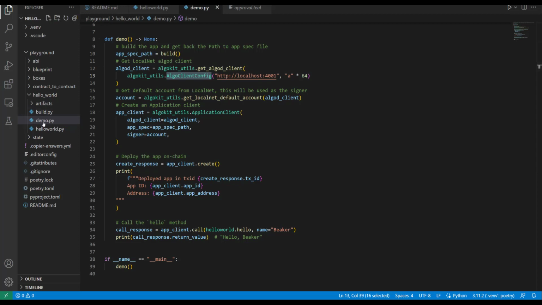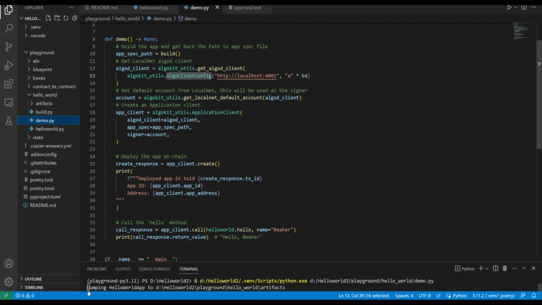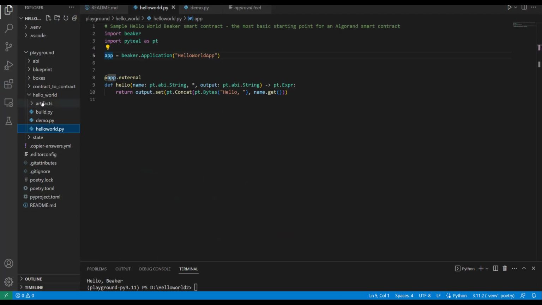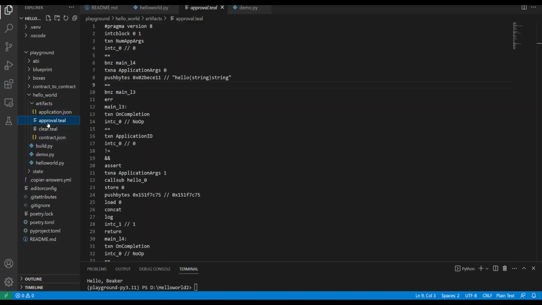Then this demo file, we can actually execute that. So run Python file in terminal. That will be compiling the Hello World contract here into this artifacts folder, and it gives us this application.json file and also the approval.teal file. Sorry, is that the right one? Yes, that's right. The approval and the clear. I actually talk about this later on.